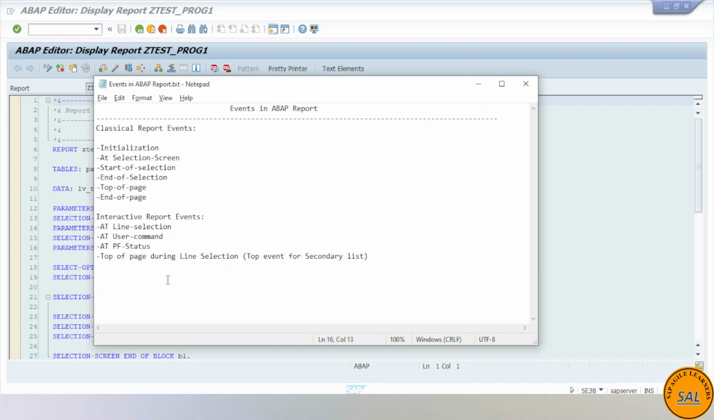So that is all about the events in ABAP report. We learned about classical report events and then interactive report events.